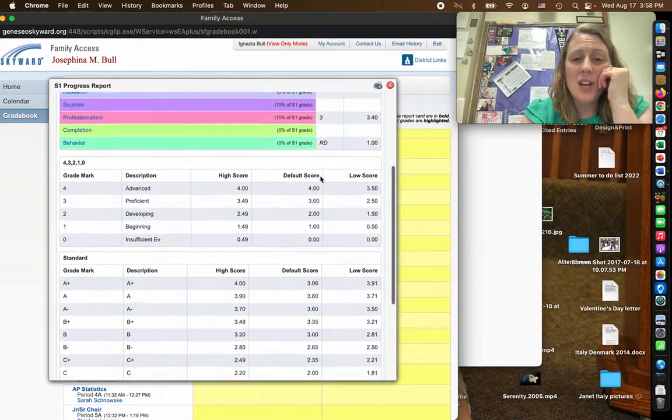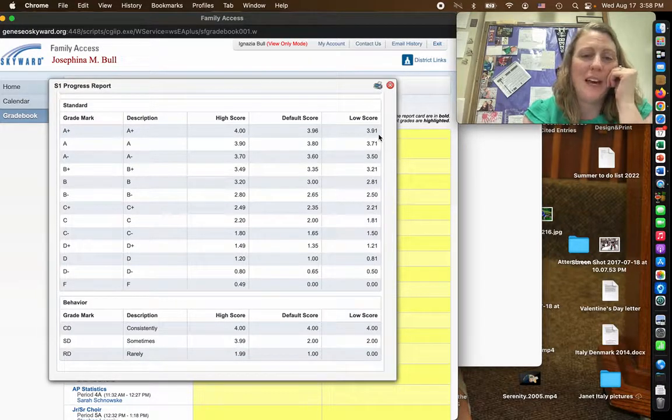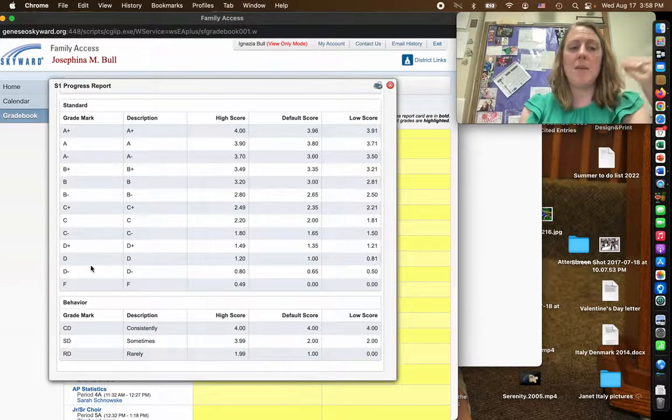And if you want to know what scores you need in order to get that A grade, you've got a description of them there. So the highest score that you can get is a 4. The lowest score is going to be the 3.91. And so it's going to follow the same plus and minus schedule that the rest of the high school is on.